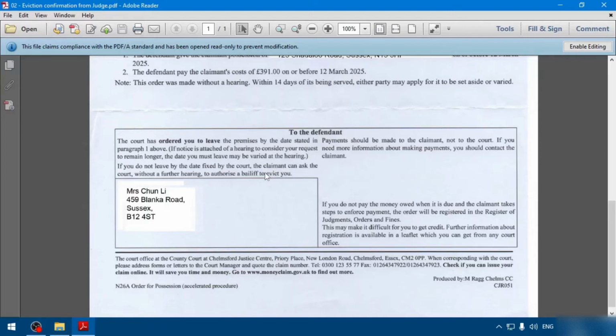As I said, 999 out of 1,000 times, the tenant will wait and wait and wait until they are physically removed by a bailiff. Payments should be made to the claimant, not to the court. If you need more information about making payments, you should contact the claimant. Kiss your money goodbye. You're never going to see your money. The aim is just to get this nuisance tenant out of your property.